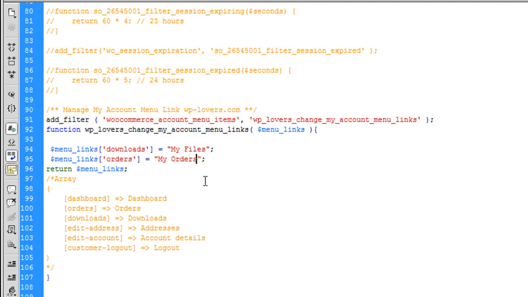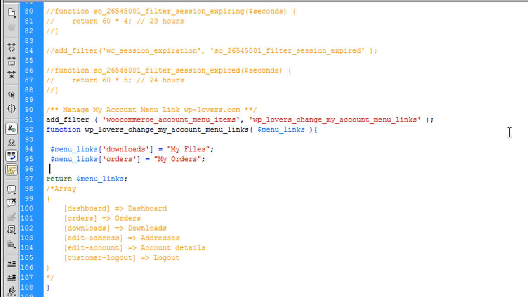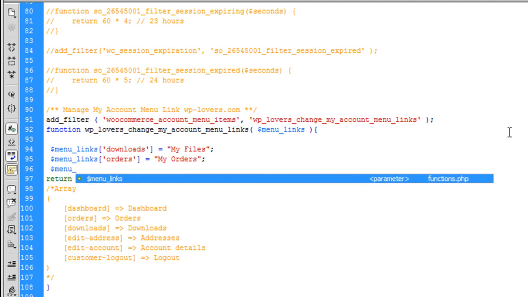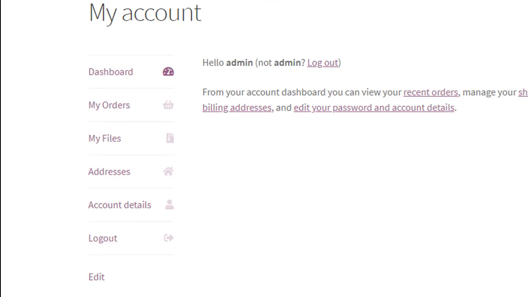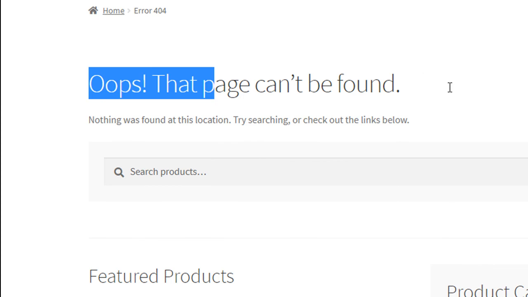Now let's add a new item in the array. I'm going to add a new menu item, and let's see it here. You can see it here at the bottom, new menu item. When I click it, it will show me a 404 page.